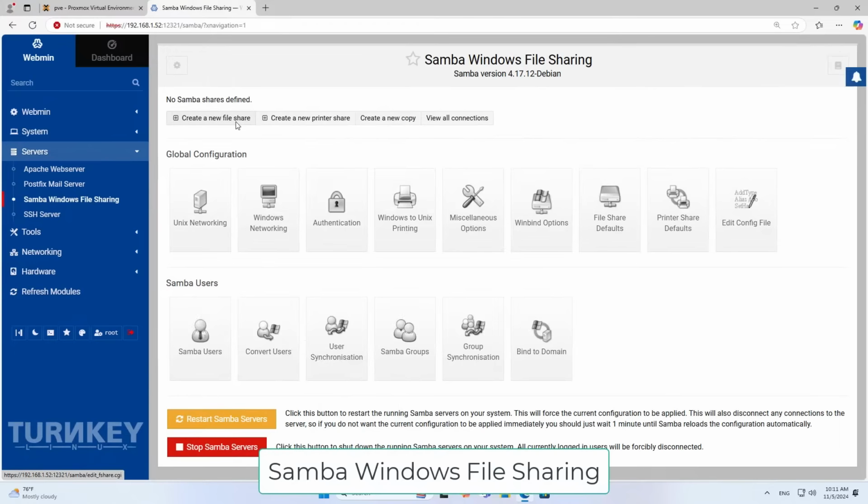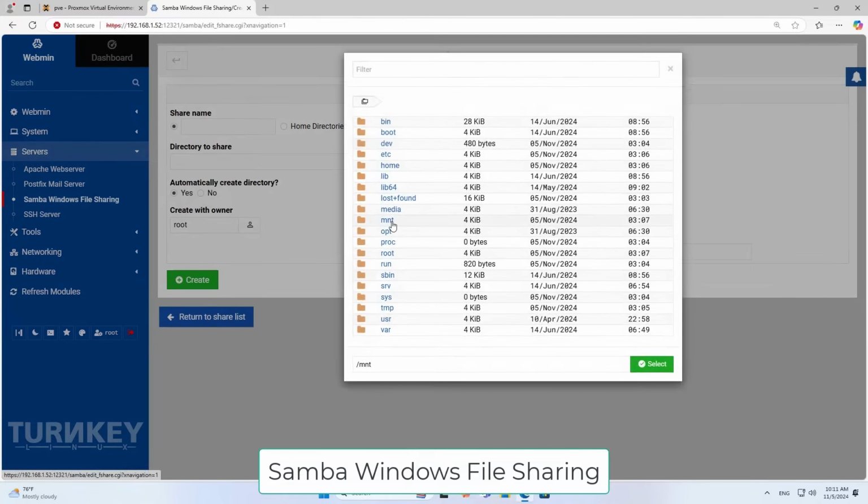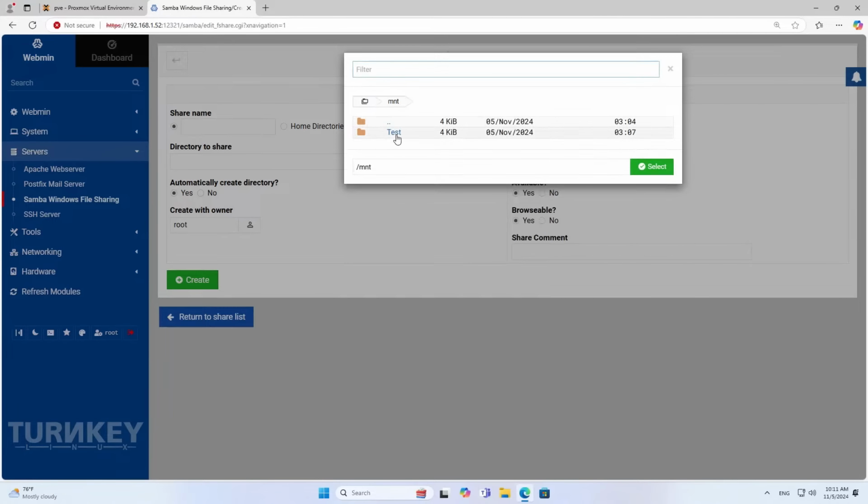This folder was created but not shared, so I add it to the sharing service. I create a new shared folder. I browse to the newly created folder and share it over the network.